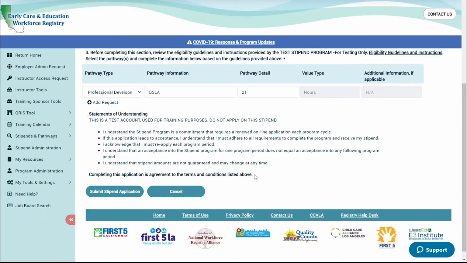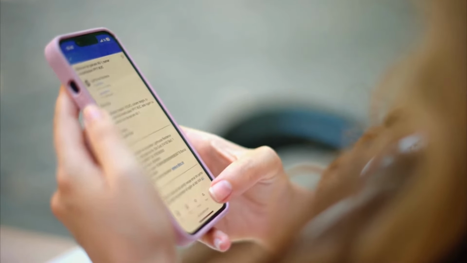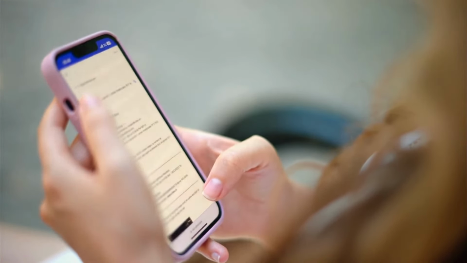Read it carefully. If you agree, click on Submit Stipend Application to continue. If you don't agree to the Statement of Understanding or do not, at this time, want to submit your application, click on Cancel. Once you submit your stipend application, it will be available for review to the stipend program administrators. You will receive an email confirmation that your application was successfully submitted. This email provides additional information, including contact information for the stipend administrator.